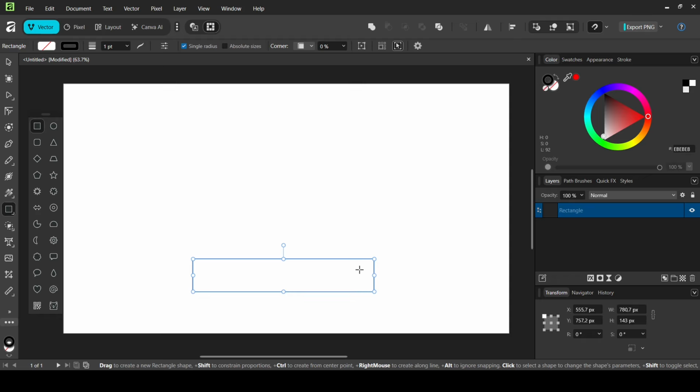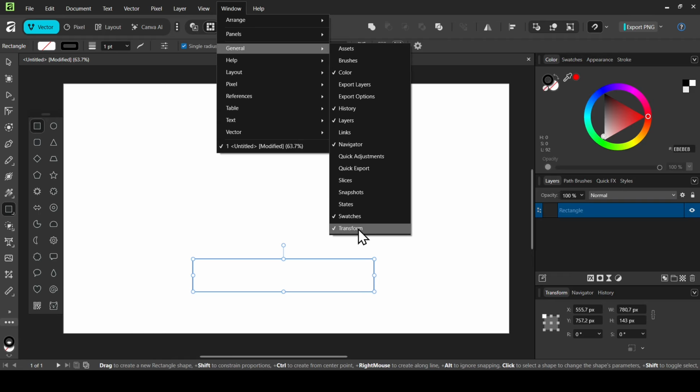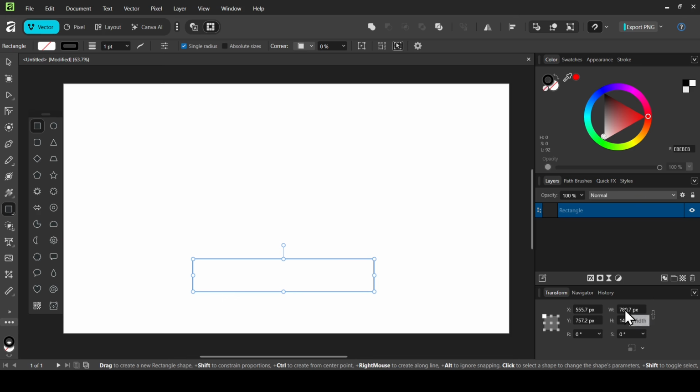Now I'm going to change the size of the rectangle. Select the transform tab down here. If you don't have it, go to Window, General, and then check the transform. I'm going to change the width here to 1000, double click, type 1000, press enter. I'm going to change the height to 150, double click here, type 150, press enter.